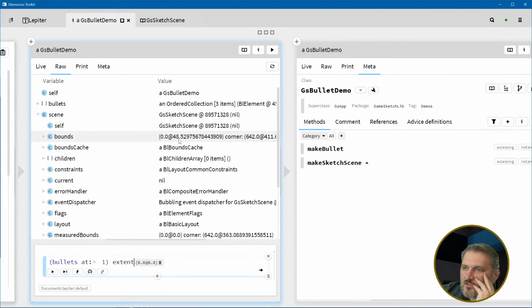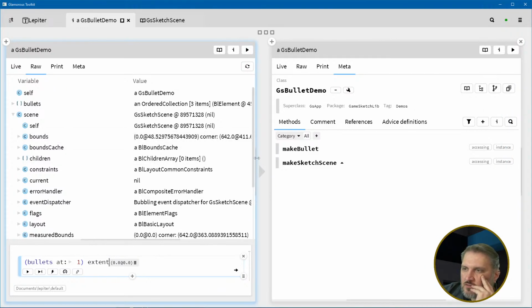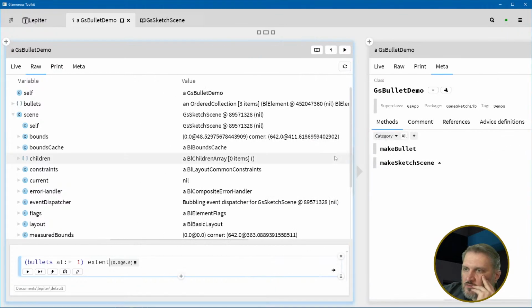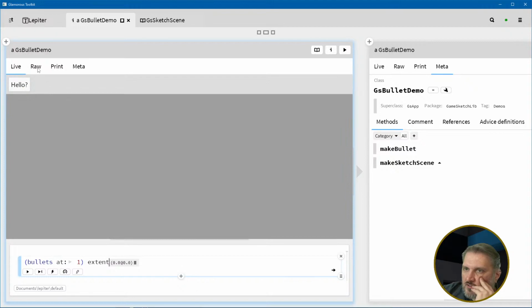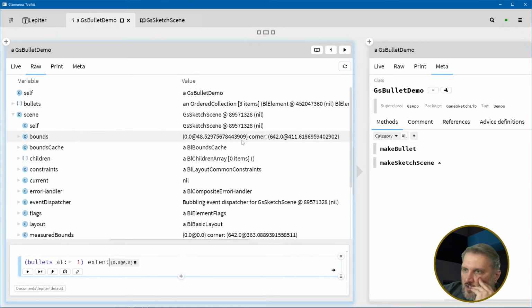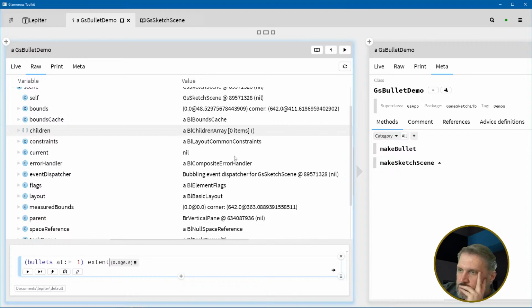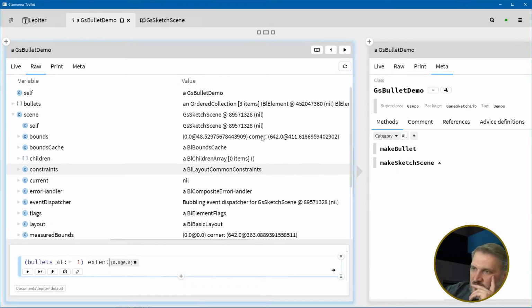It's only 50 things. Oh, I see. Wait, what? Oh, this is the height of the toolbar over here. Here's the height of the toolbar. And then 642 by 411. Oh, maybe because I resized it. Right, it just adapts to the size of the parent. Right, so bounds.